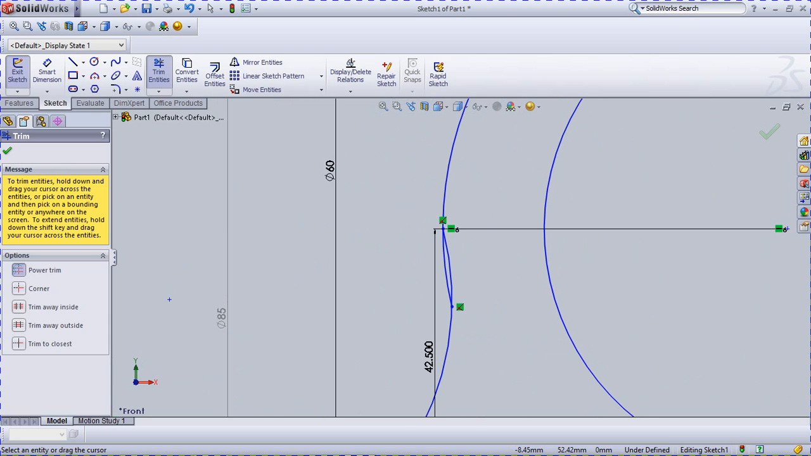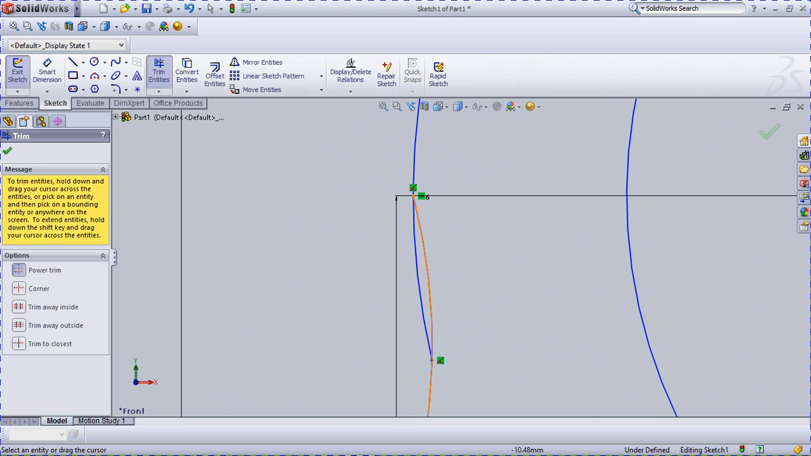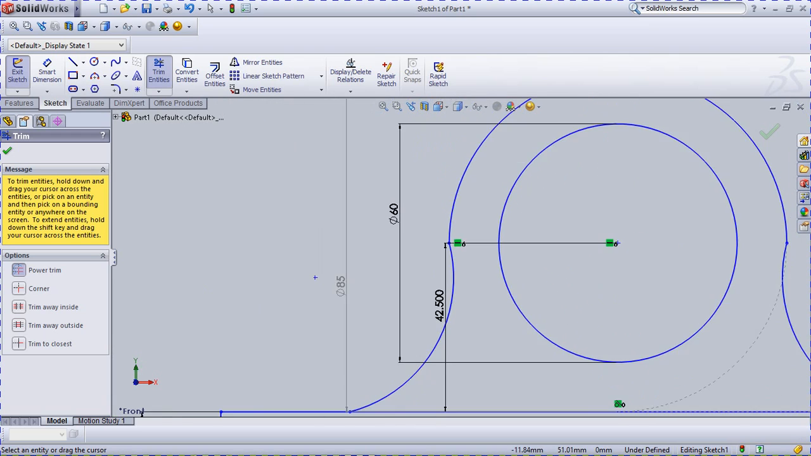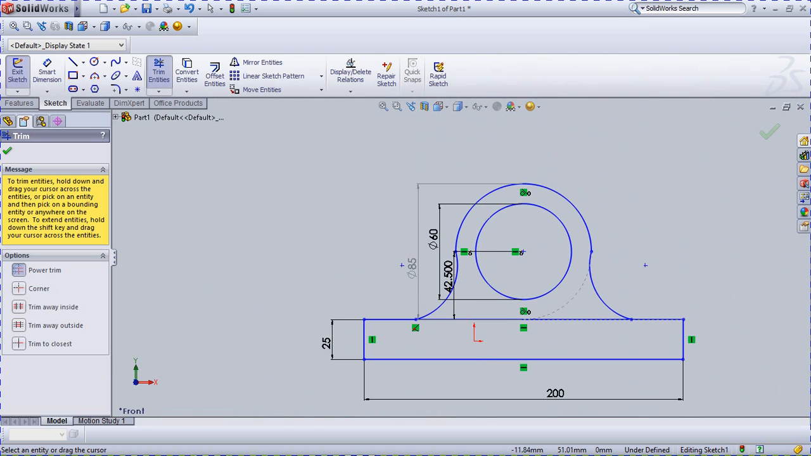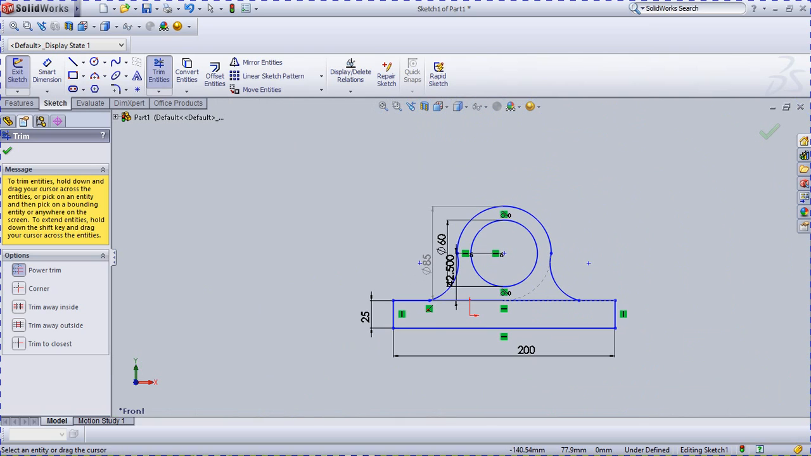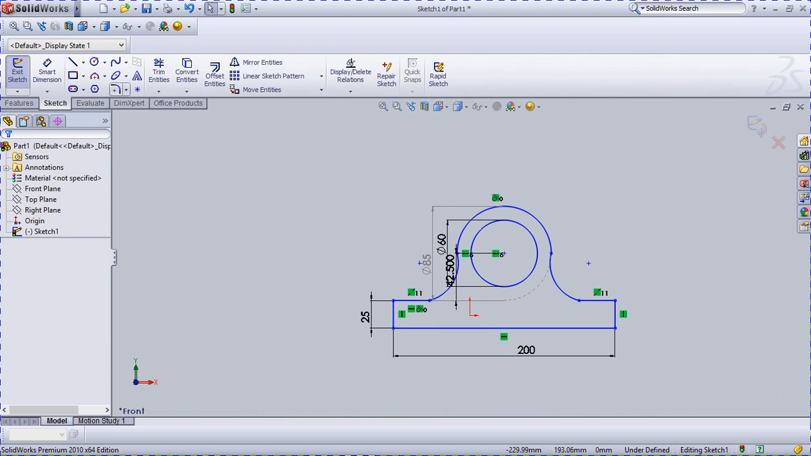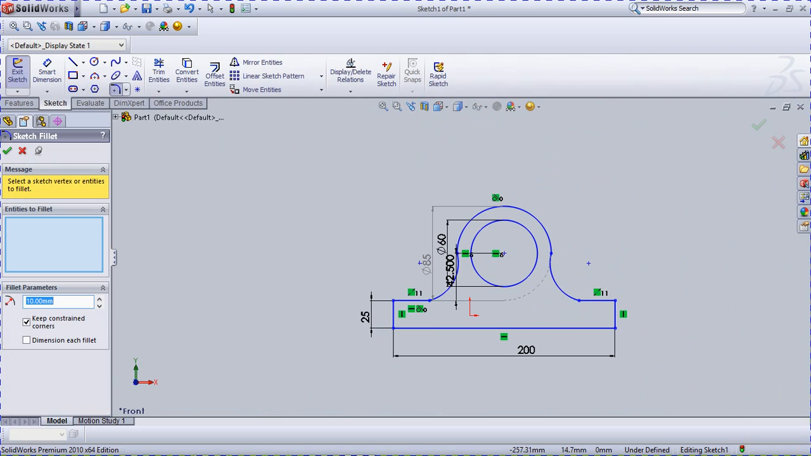Here, zoom in, some extension is here. Yeah, that's it. Now that's it, viewers. Click OK, then fillet. The radius should be 2, no, 3 is sufficient.